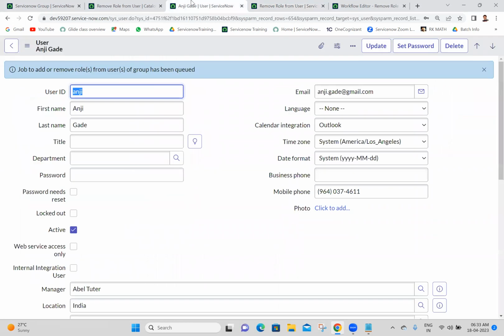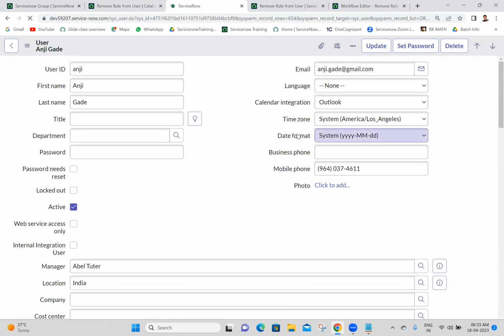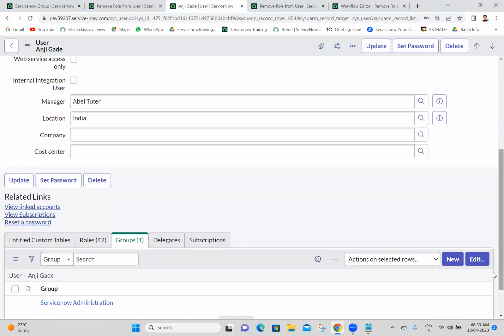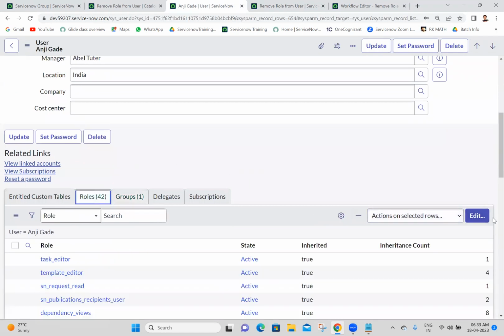You can come to the ng user. First of all, check what roles the ng user has, then refresh here. How many roles does this ng user have? 42 roles. Yes, 42 roles we have.